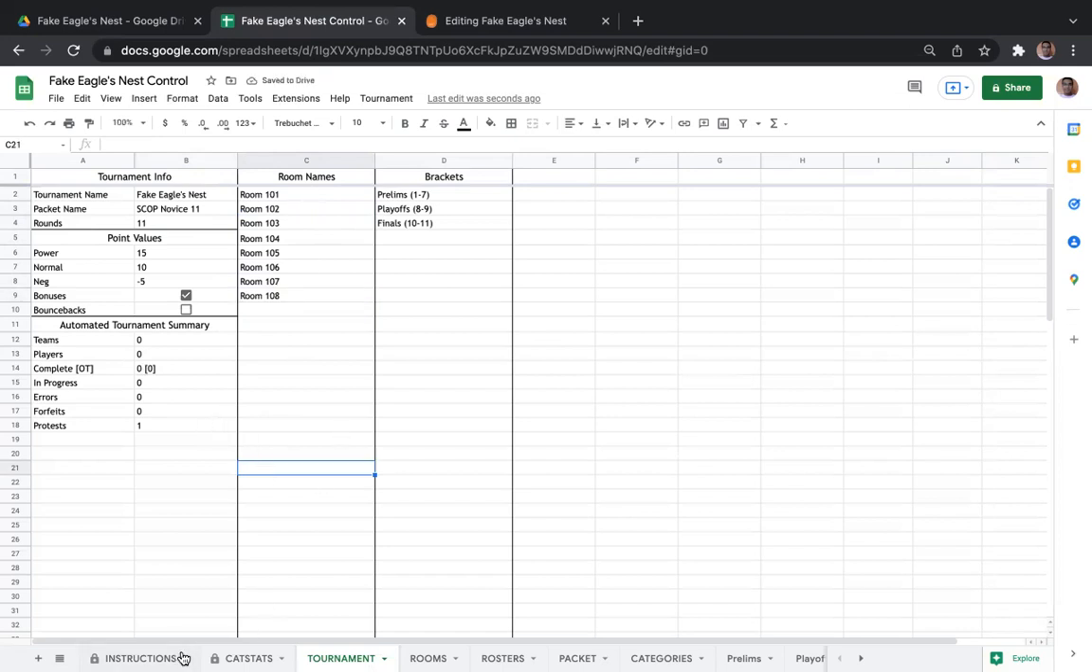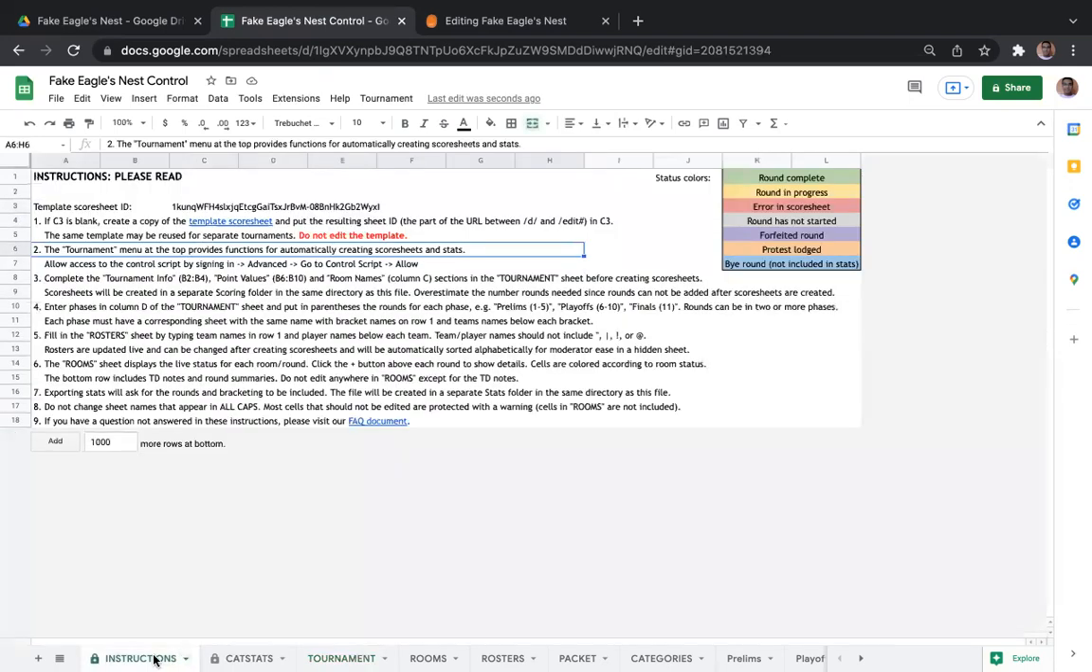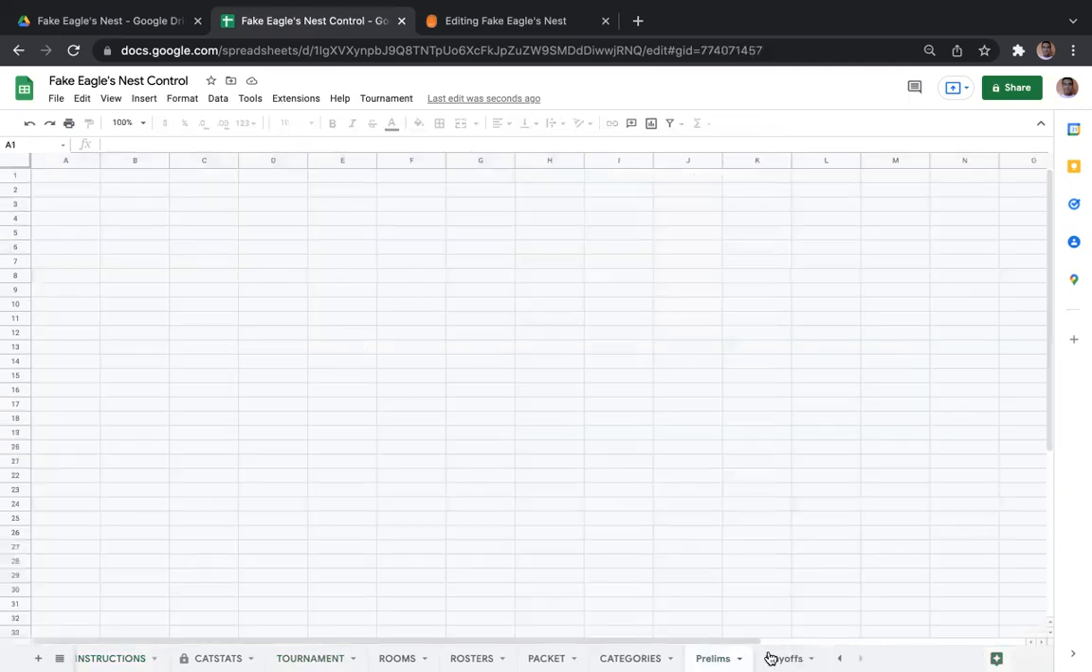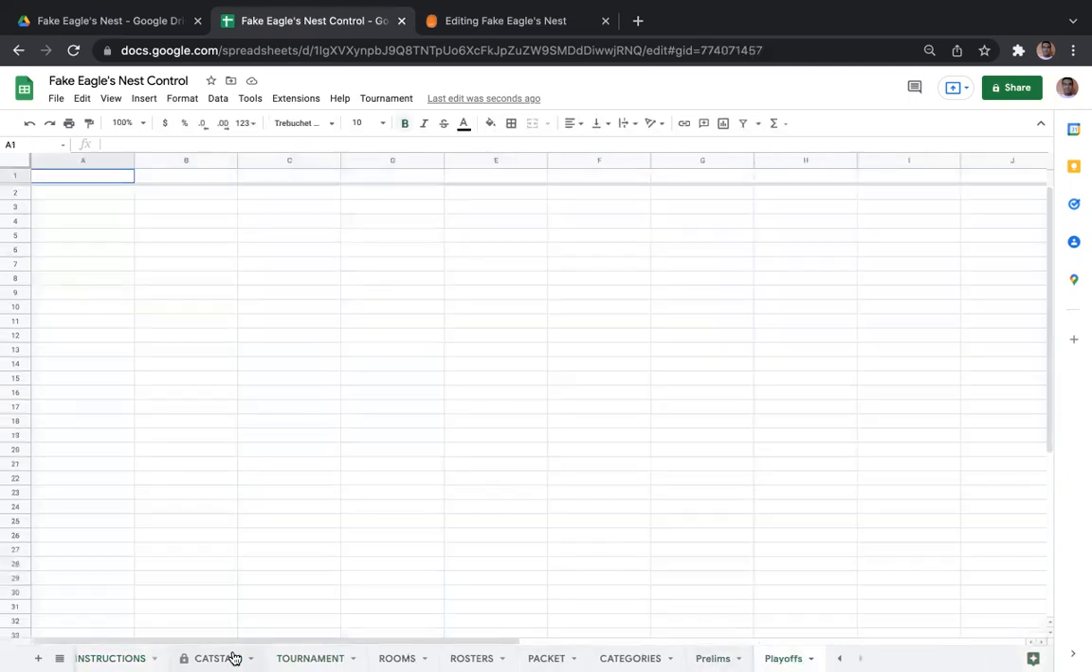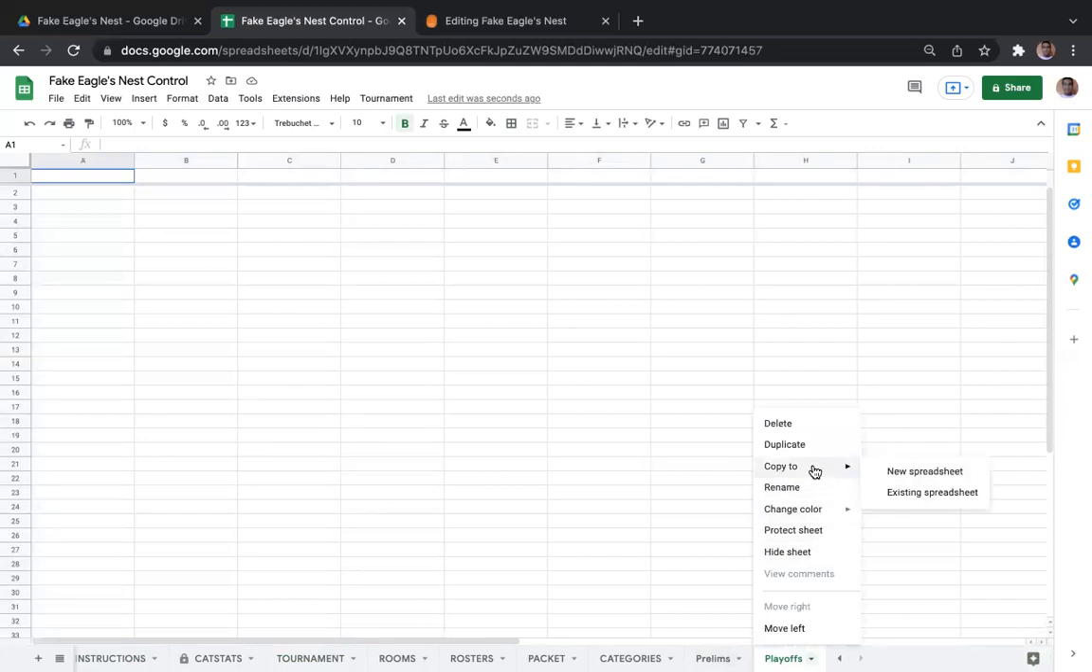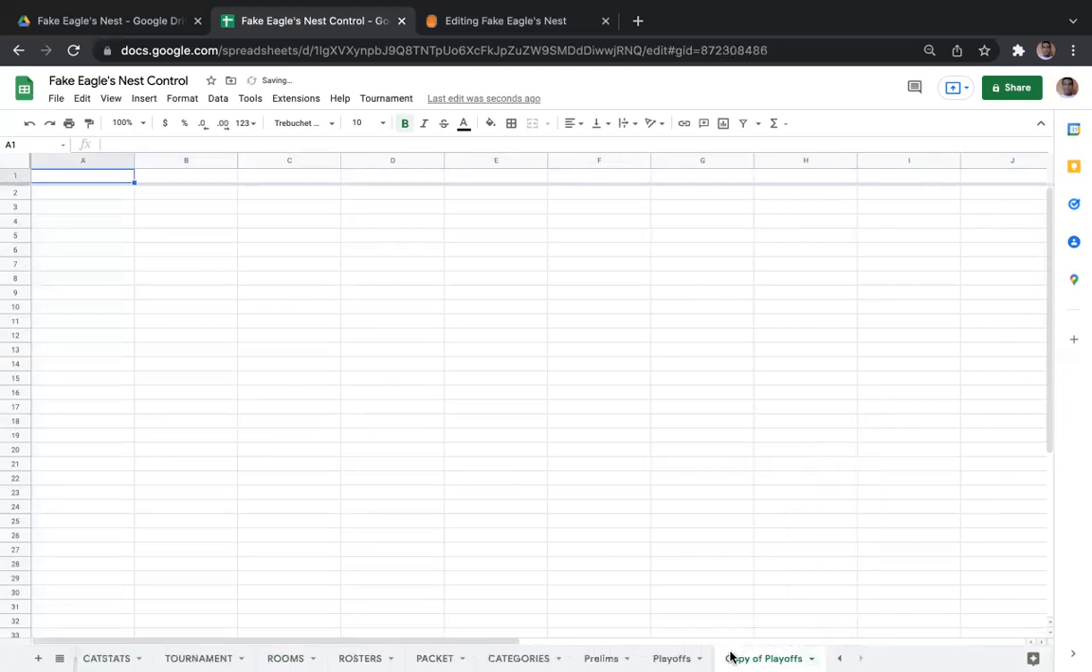Okay, so we have a tournament set up. We have our room names. Next, we need to ensure that the sheets over here match up with, we need to basically fill out those sheets. So we need one sheet for each phase that you're planning on having. So one for prelims, one for playoffs, and one for finals.